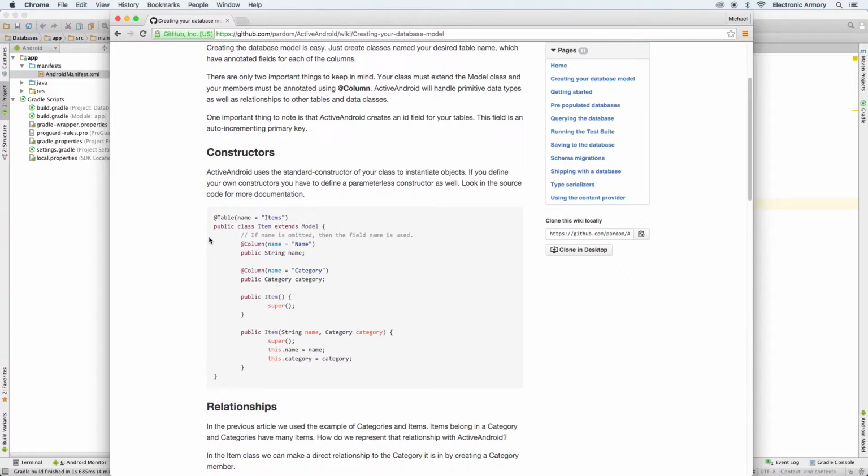Above your Java class, it's going to extend the model class. Before that, we have a Java annotation table with a parameter name equals items. Inside of that, we have an annotation column with name equals name. And in that table, these are going to be your column names.